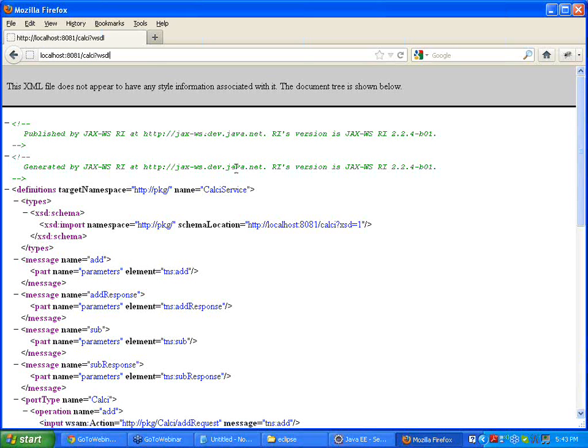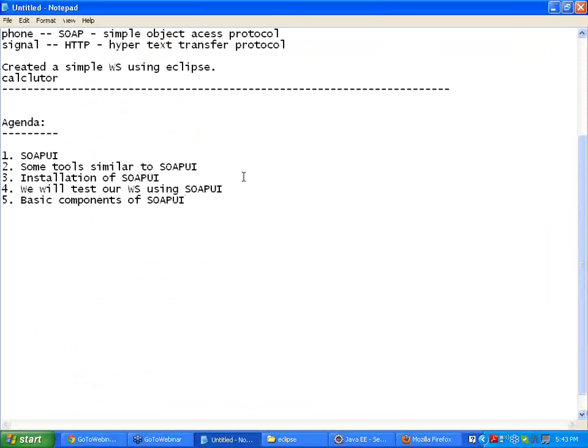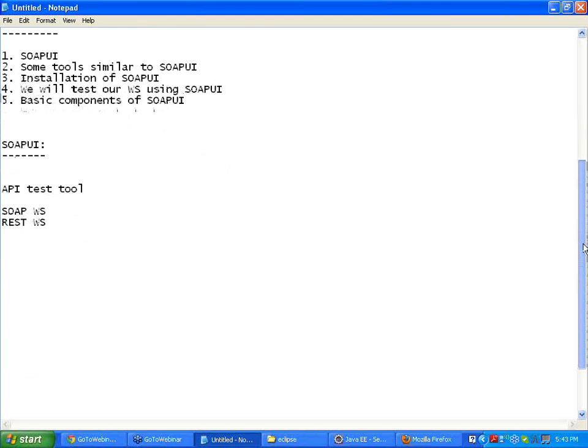Okay, so we have this WSDL file with us now. So now let us get into SoapUI and see how we can test this particular file. So now let us go to the SoapUI part. To talk about SoapUI, SoapUI is a very, very powerful API testing tool. It supports SOAP-based web services and REST-based web services. We will see more about SOAP and REST as we go on.